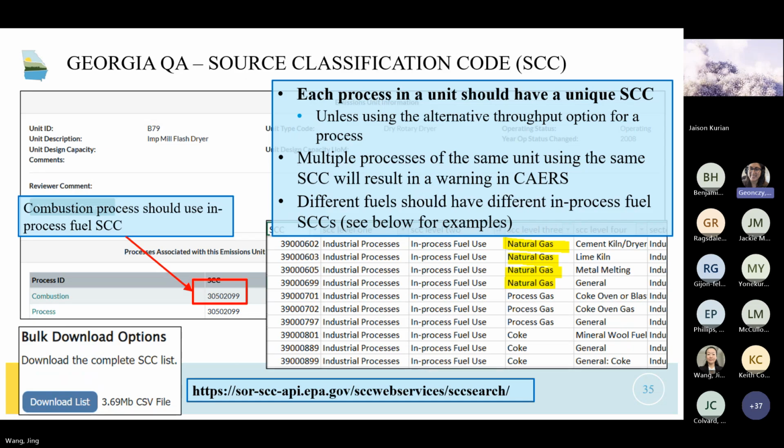To identify different processes of each emission unit, source classification codes are used. There can only be one SCC for each process unless you're making use of an alternative throughput option, which will allow you to duplicate the process but use a different throughput unit of measure. Multiple processes of the same unit using the same SCC will result in a warning in CARES.